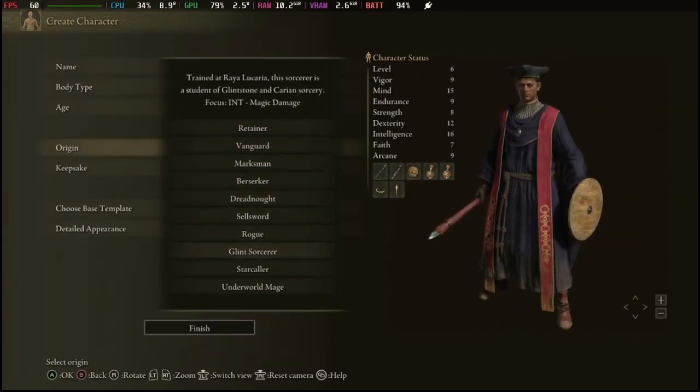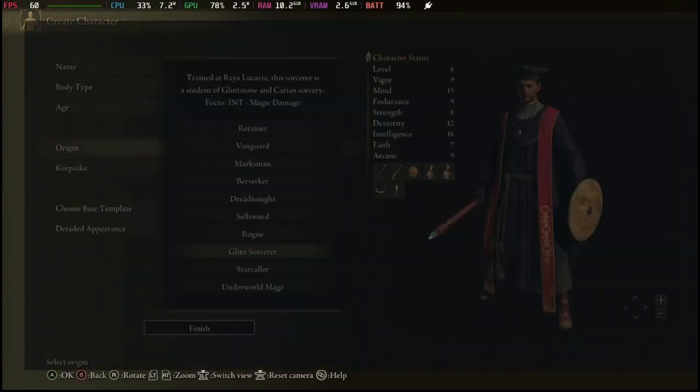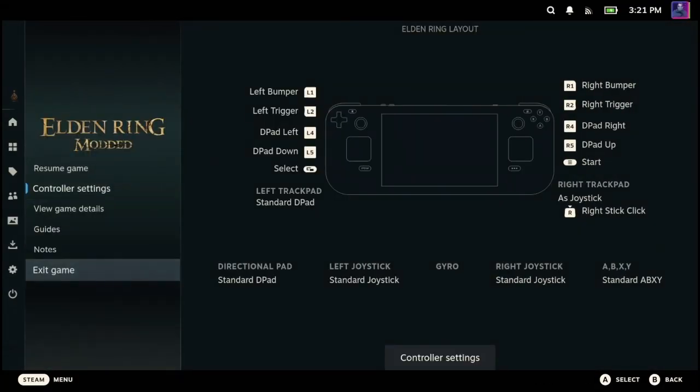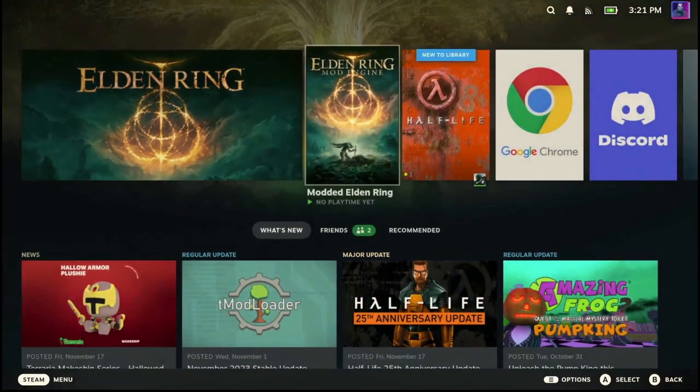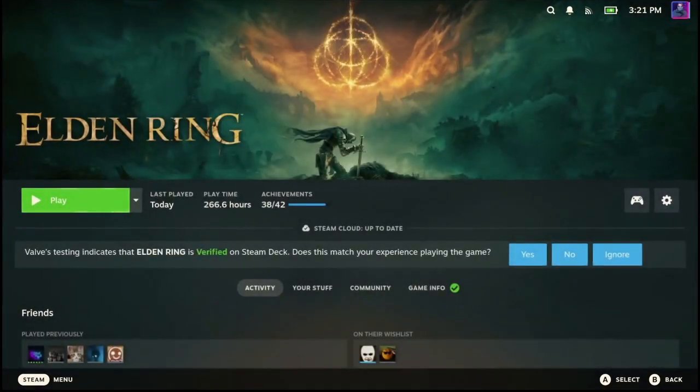And remember, this also keeps them completely separate as a different launcher, like a different game that you launch through Steam. So if you're like, oh man, this mod is so boring, you could just exit this game, go to this Elden Ring, select it, and boom, now you're playing vanilla, just like that.